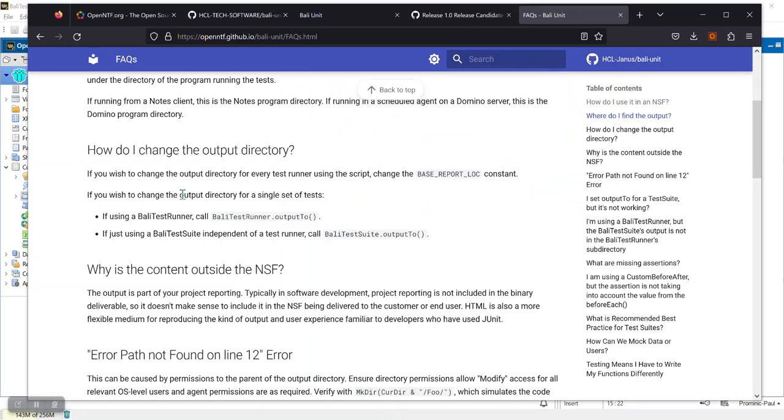The reason we're creating that output outside of the NSF is because this is project reporting. It doesn't make sense to generate it into the same database as is being delivered to the customer and the end user. It's part of your project reporting. It should be generated separately, and there's a lot of additional benefits that we have from generating it as HTML or XML.